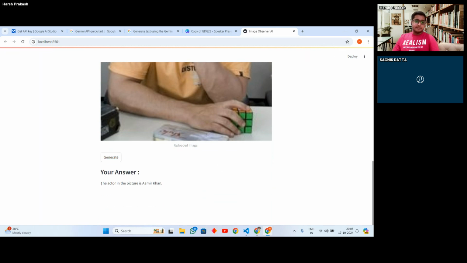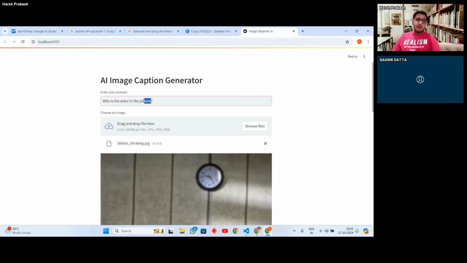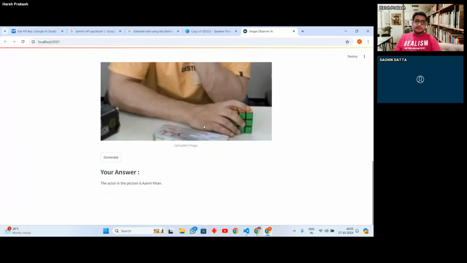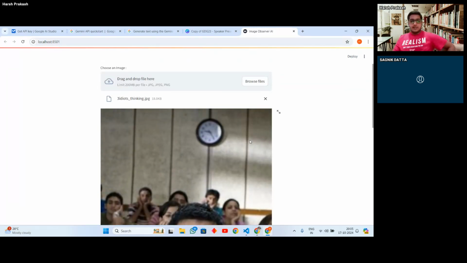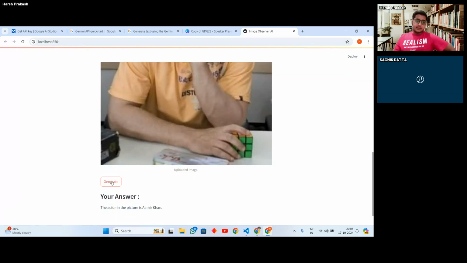Yeah, it has given the answer. Okay. Let's ask one more question. This scene is from which movie? You can see that this is a very small picture, so I think it would be difficult for it to give the answer, but let's see what it gives. Yeah, it has given the correct answer.